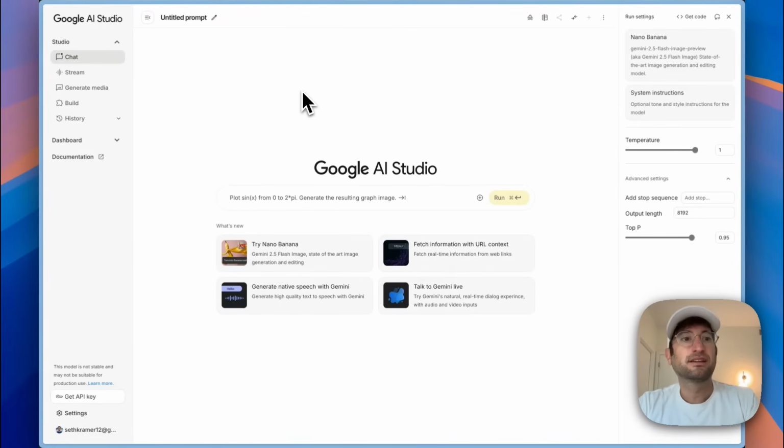So let's start here in the dashboard. And I'm going to talk about some of the different functionalities that AI Studio has, and then we're going to dive into each of those individually. So you're going to see how to use it.